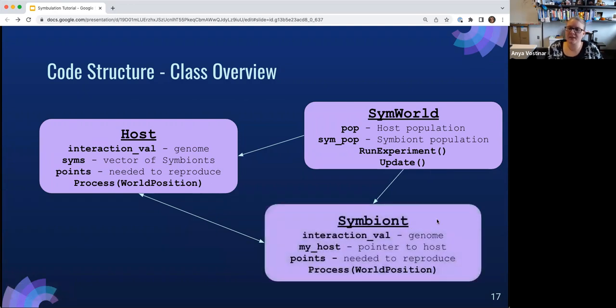The other core class is the symbiont class. The symbiont class, again, has an interaction value. That is its genome. It's how it interacts with its host, whether it's -1 highly antagonistic or +1 highly mutualistic or anywhere in between. It has an instance variable myHost, which is a pointer to its host so that it's able to call host methods and keep things organized that way. It also has an instance variable points, since it also has to accrue resources in order to be able to reproduce. And then it also has a process method.